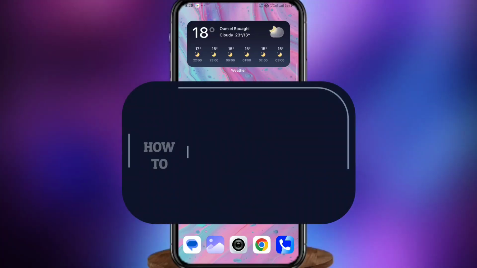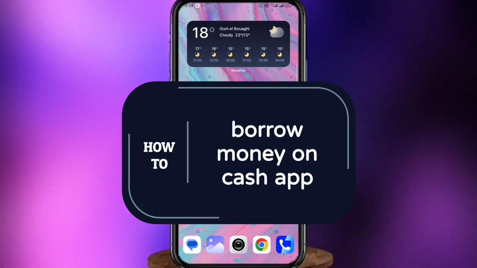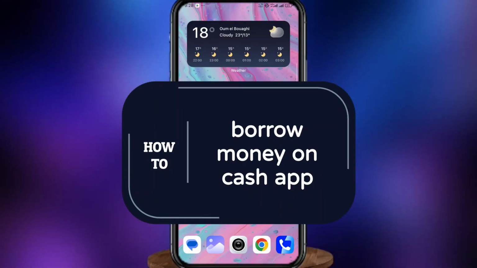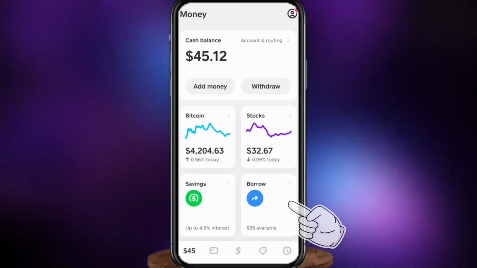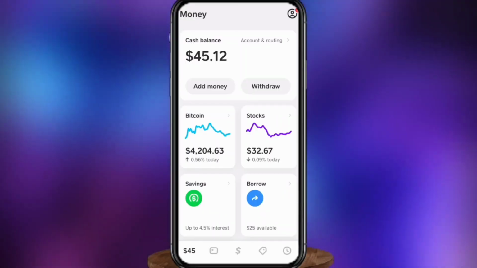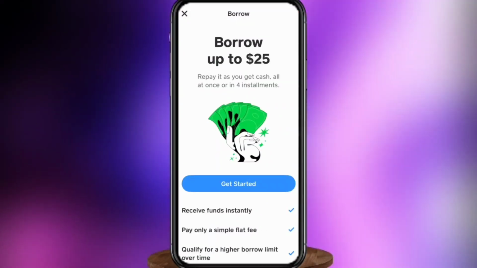Today in this video I'll show you how you can easily borrow money on Cash App, so let's jump right into it. First, of course, you open the Cash App application and on the money screen tap on this borrow button right there. The next screen should look like this.